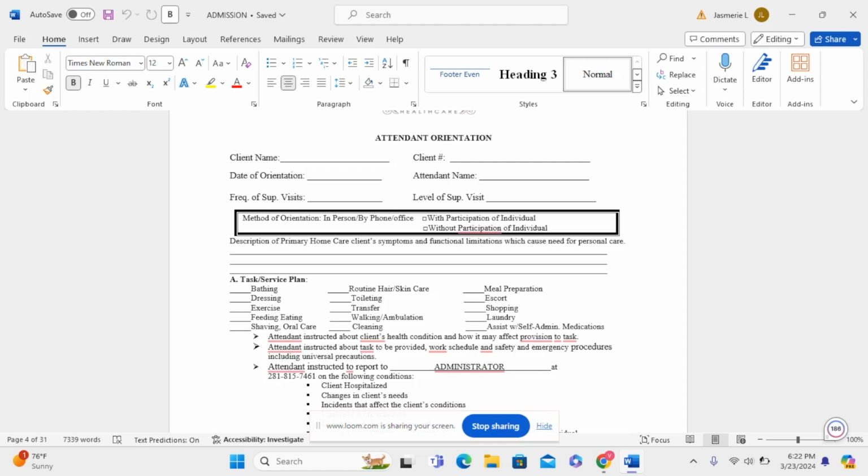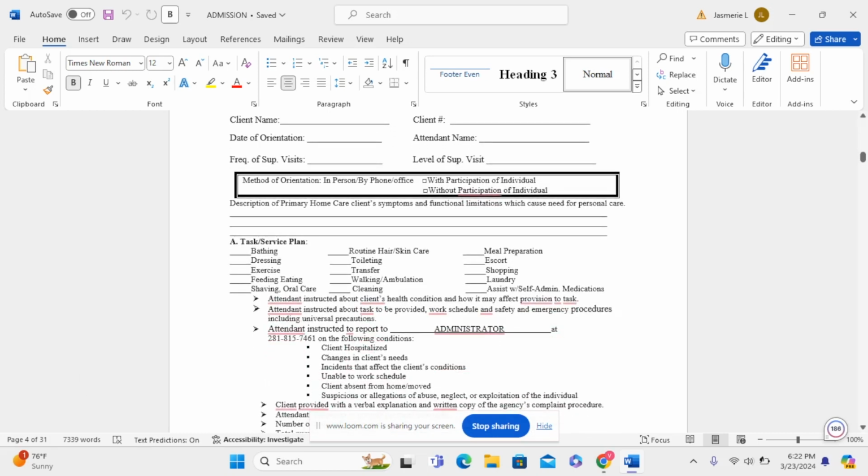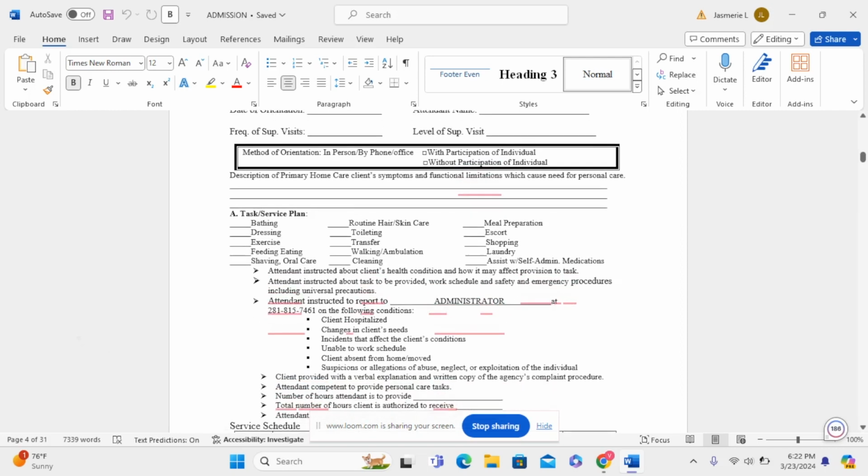And again, you would put a description of the client's symptoms and functional limitations. Again, arthritis, fall risks, amputation, whatever the case may be. Again, we would write the tasks, what's being done for the client. Again, because this is a copy that you're going to give to your attendant, to your provider, so they know what their duties are going to be when they're at this client's home. So make sure you just indicate what services are provided for them.